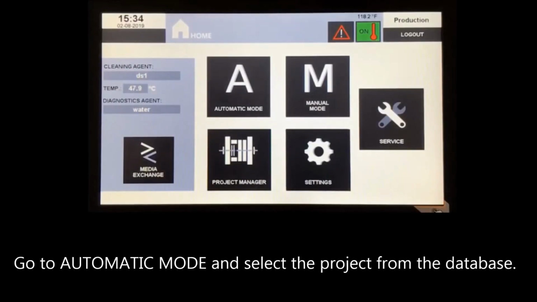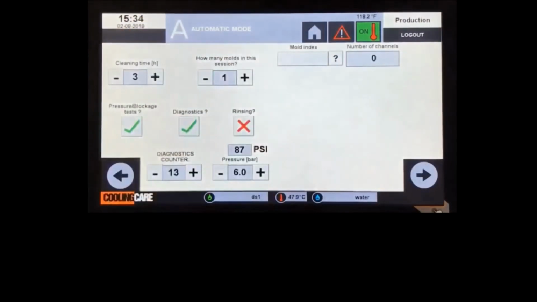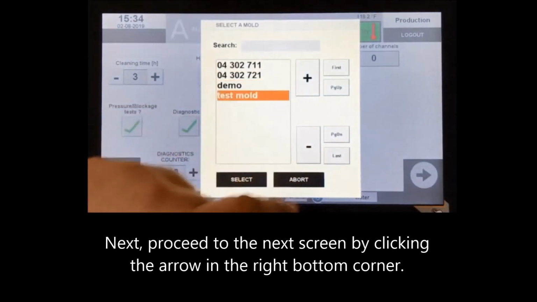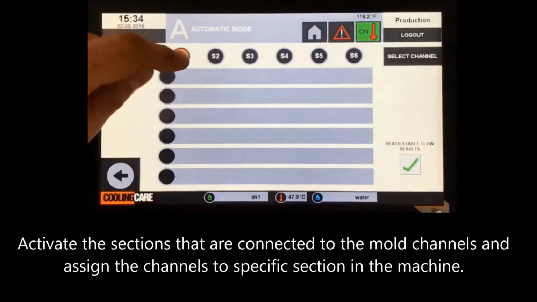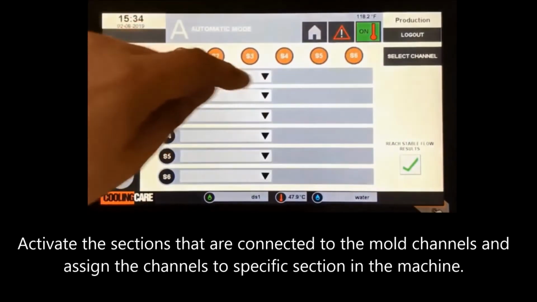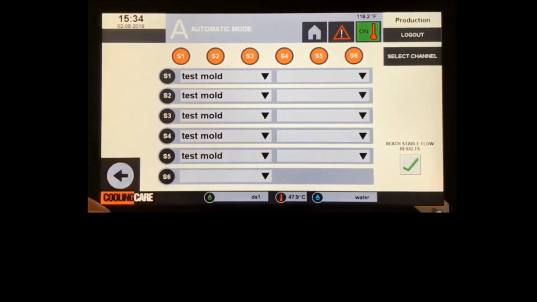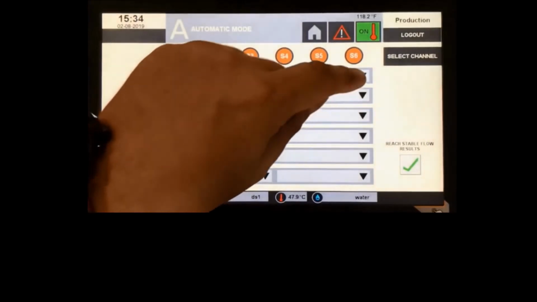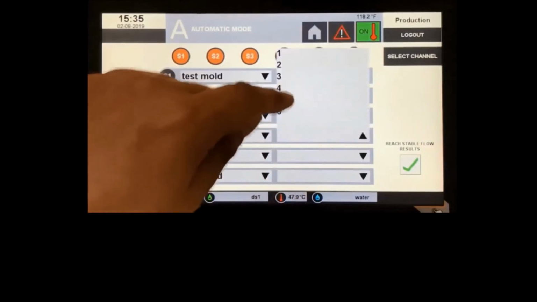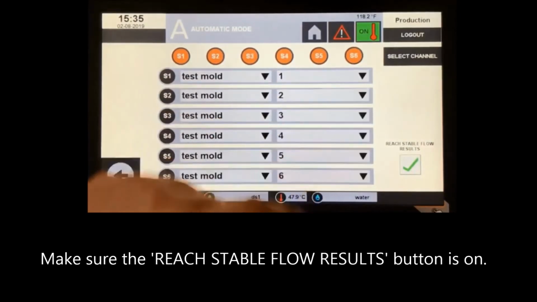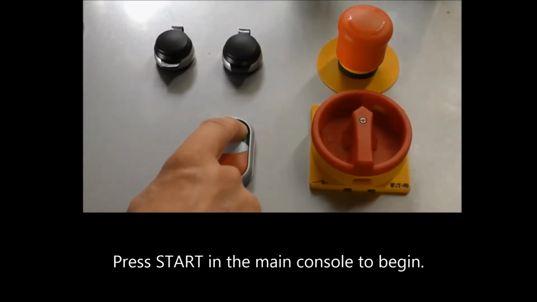Go to automatic mode and select the project from the database. Next, proceed to the next screen by clicking the arrow on the right bottom corner. Activate the sections that are connected to the mold channels and assign the channels to a specific section in the machine. Make sure the Reach Stable Flow Results button is on. Press Start in the main console to begin.